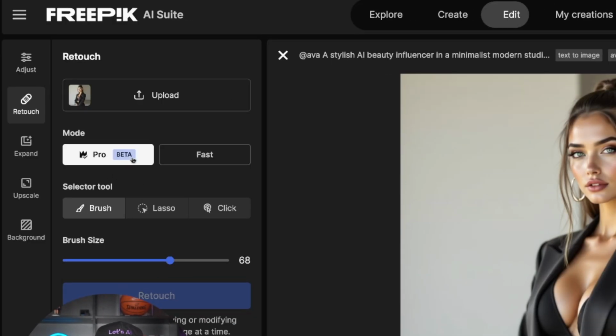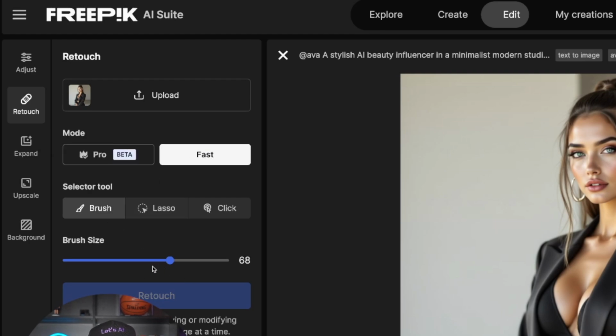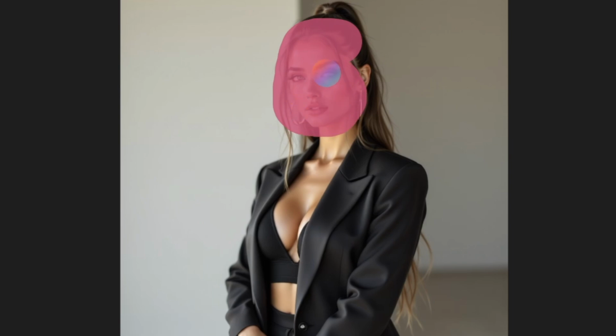I can go and select Pro, Beta, or Fast. Let's just go ahead and start with Fast. What we're going to want to do is select our brush size. And once you have a pretty good size selected, all you have to do now is just start covering up her face like this, okay?